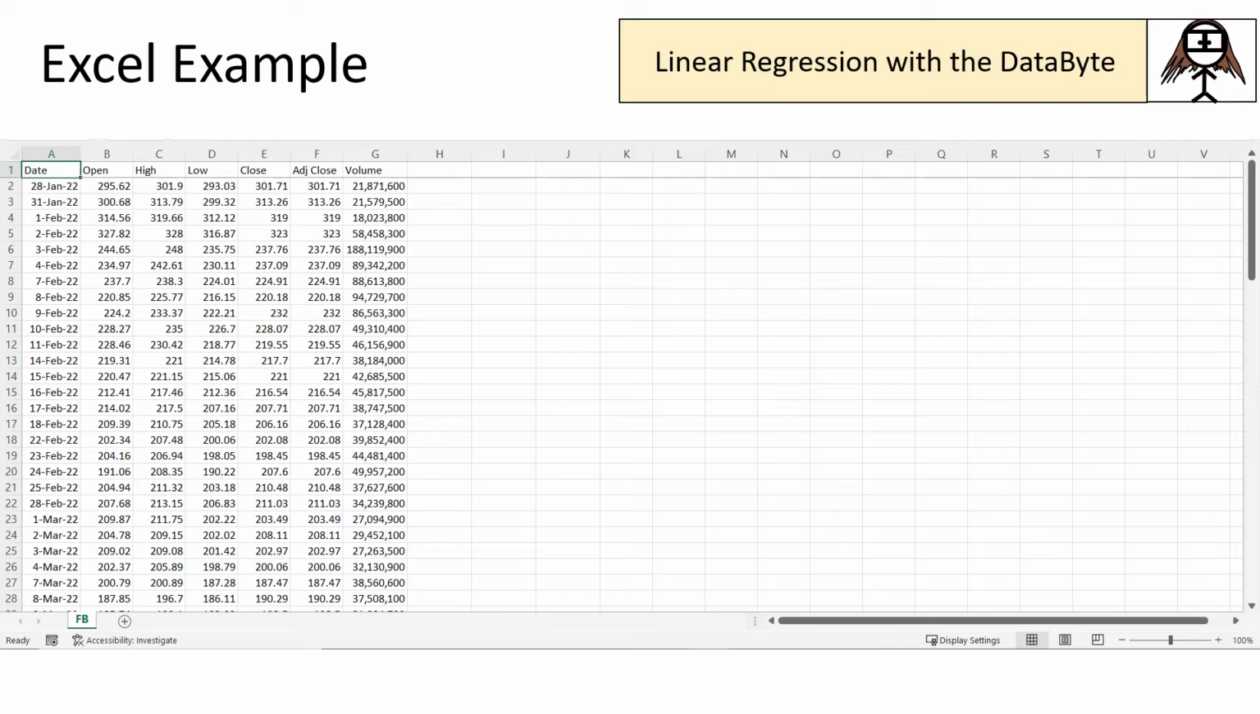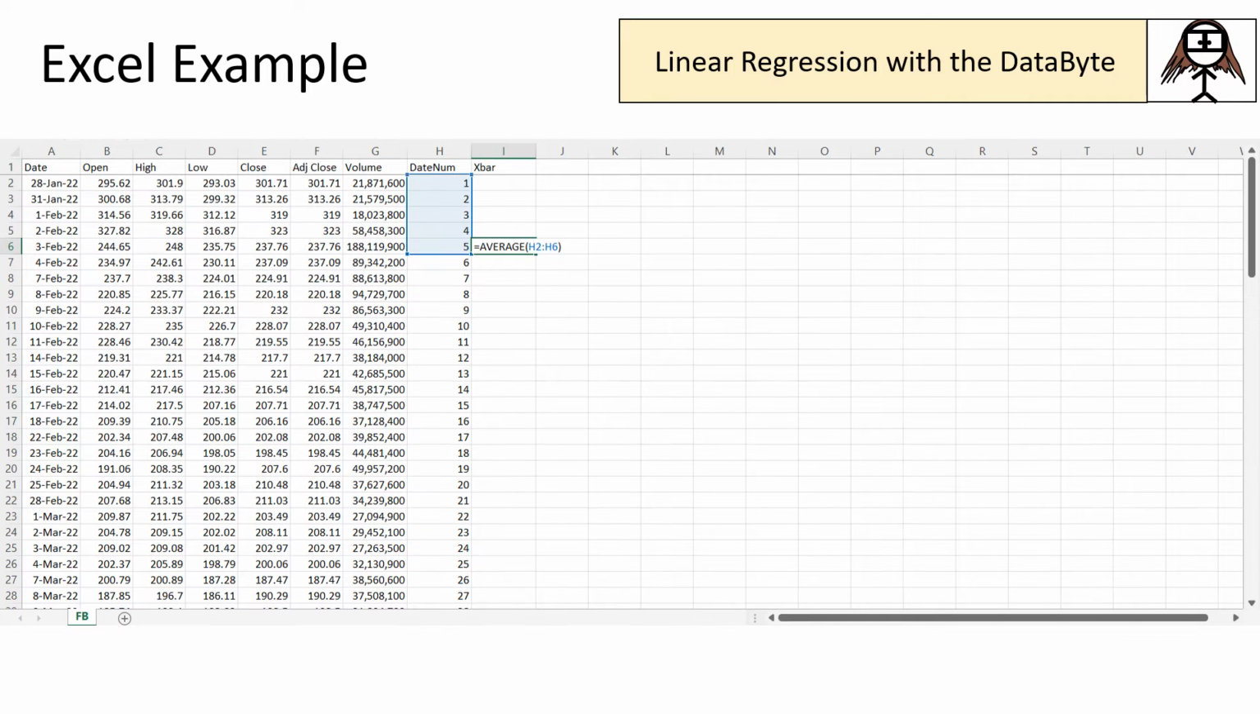First, let's look at our dataset. Here, we're just looking at some daily data for Facebook stock. The daily closing prices are all we'll need here for this example. I'm adding another column here called date num. This is just the days numbered in sequential order. Honestly, when I work with dates, it's an easy shortcut for me to just work with them in numerical format. Sometimes the functions that I want to work with don't work well with dates, so I need to end up converting them anyways. Next, we're creating a column for x bar.